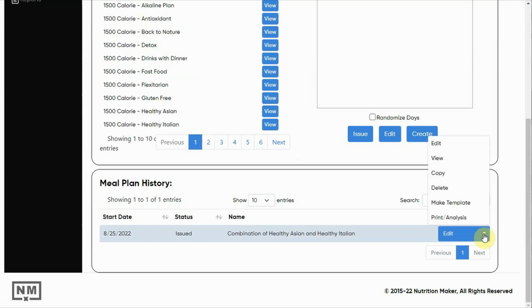You do still have the options to edit the plan, view it, which would be the ability to print it as well. You can copy the meal plan, delete it, or make it a master template that you could provide to other clients in the future. And of course, you can always print it and print out an analysis sheet as well.